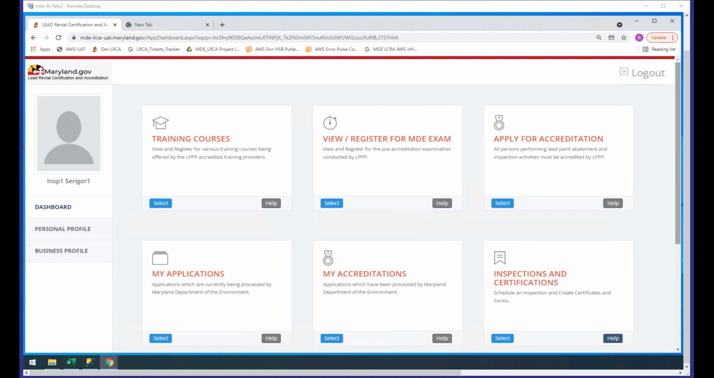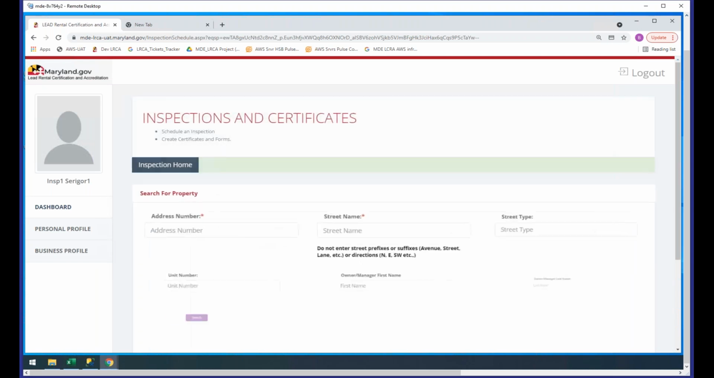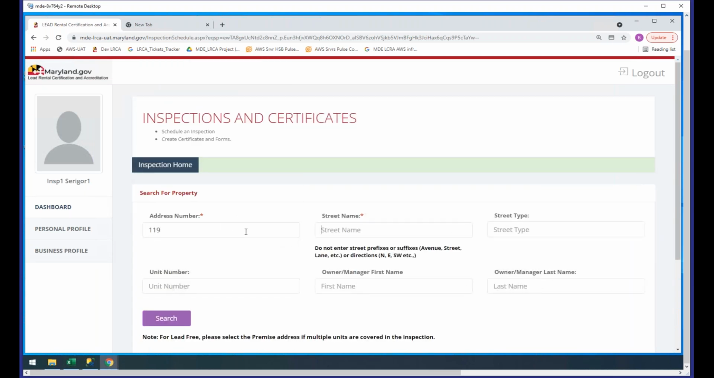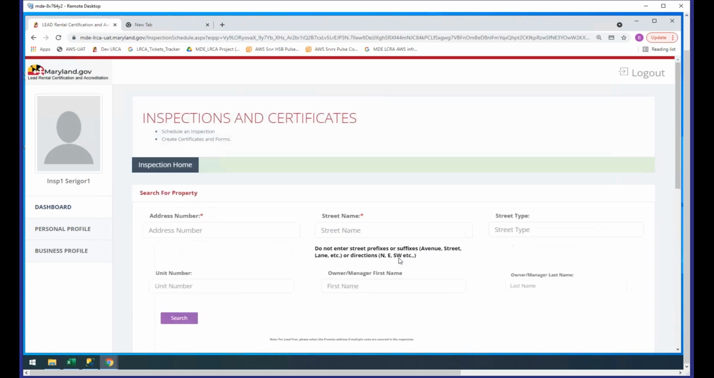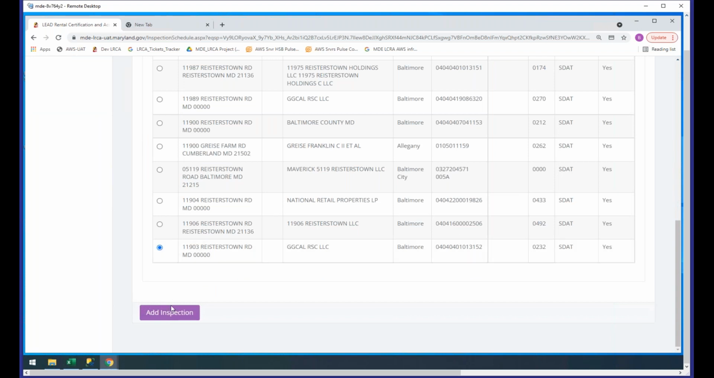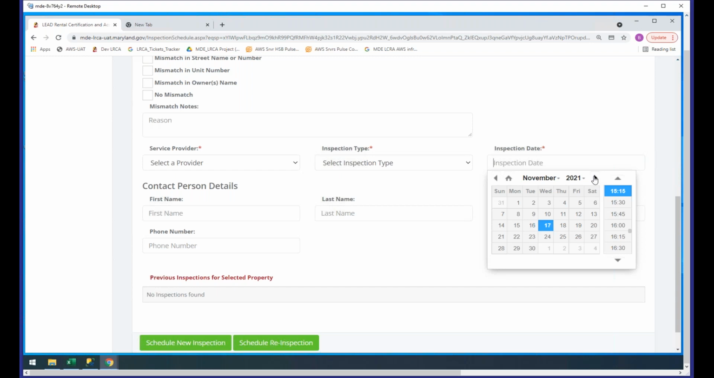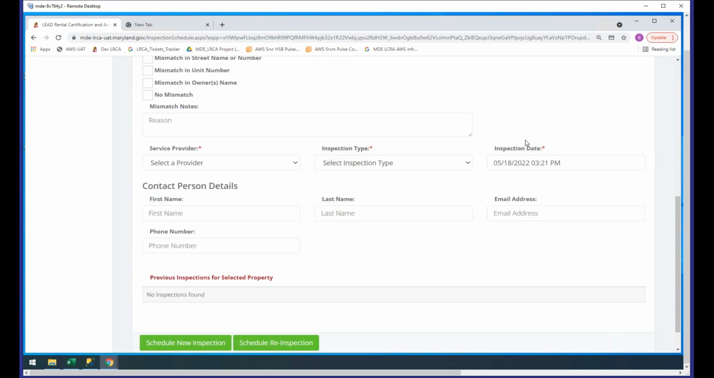Okay, the first question is from Rodney. Can we schedule out for one month now? You can schedule your inspection without any restriction. You can schedule even after two months, so we don't have any restriction. I can select a property, add inspection, and now I can select any date. I can even select next year May. So there is no restriction.